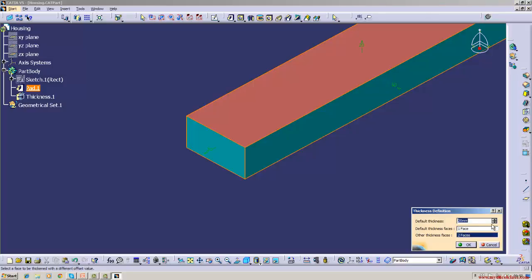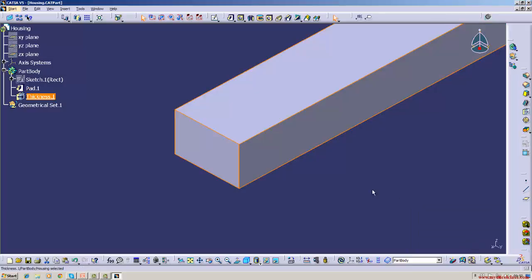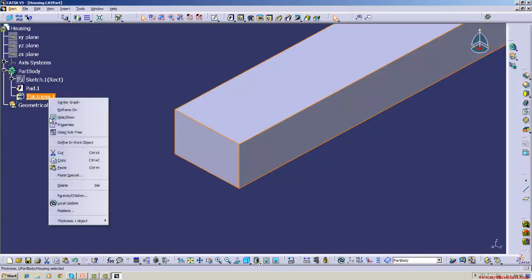So default thickness is always applied to the entire face. So how to keep different thicknesses, that we will learn about. Let us see whether we can do it. Now I will remove this.